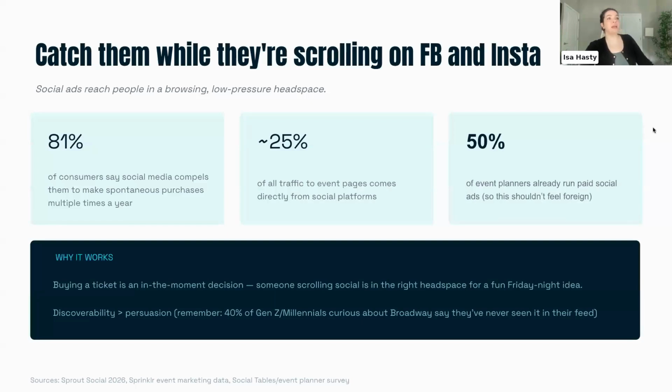All right. And then social media. So you want to catch people while they are scrolling. This really, really applies to arts and culture organizations because people are more likely to make a spontaneous purchase, be in a more leisurely state, be looking for something fun to do when they're scrolling on social media.